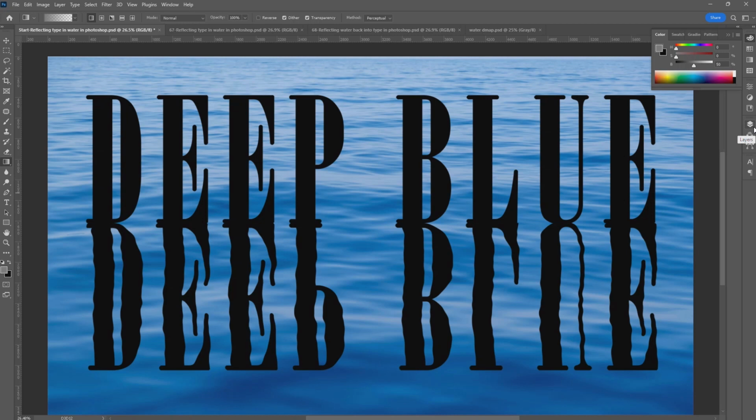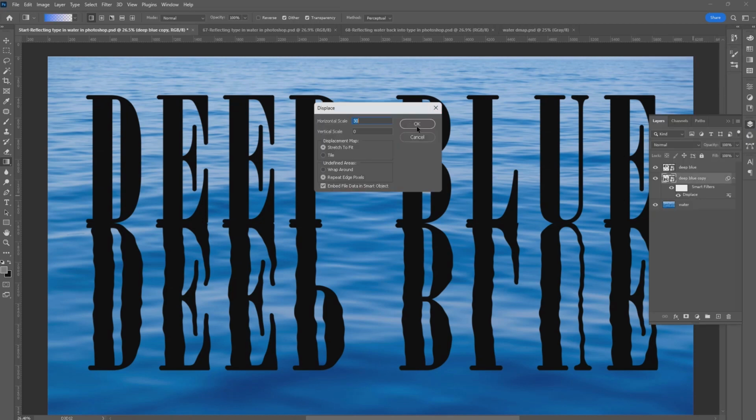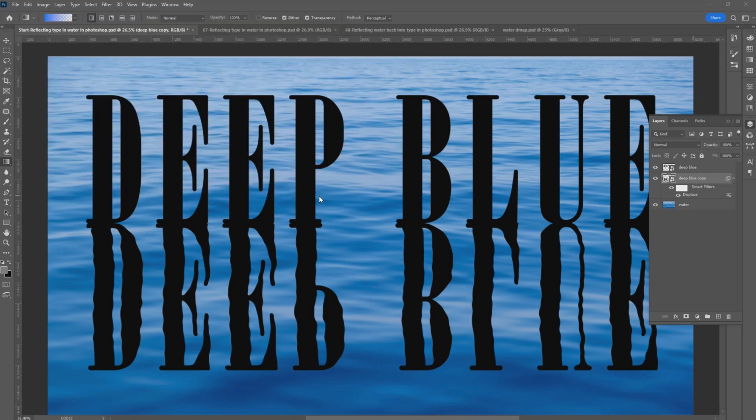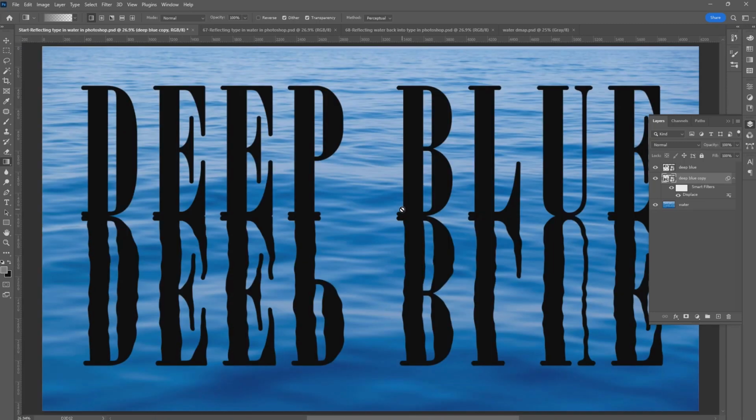Let us apply the displacement map. Double click on displace. Click OK. Select the displacement map. Click Open. Let me zoom in. That was before, and this is after. Our layers now line up perfectly. Let me zoom out.